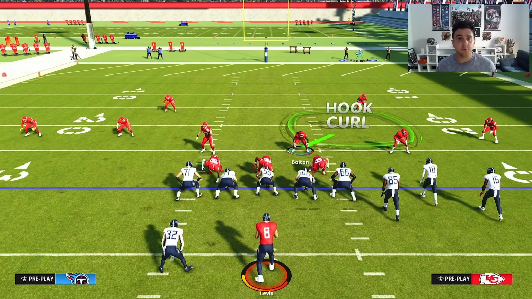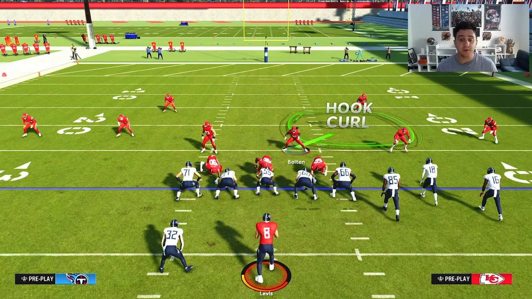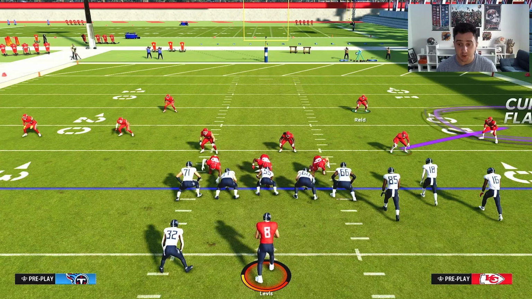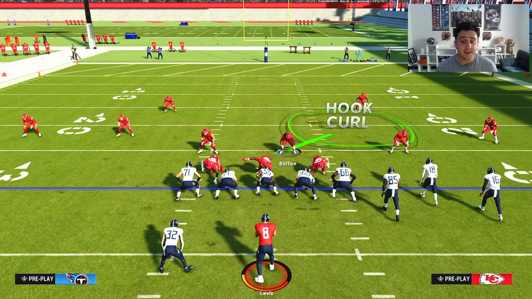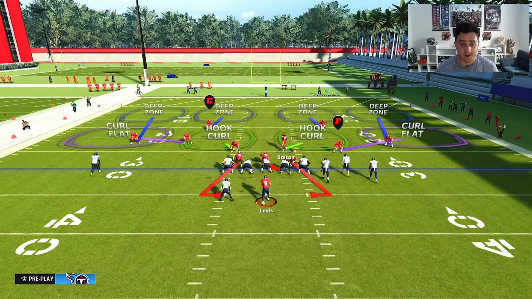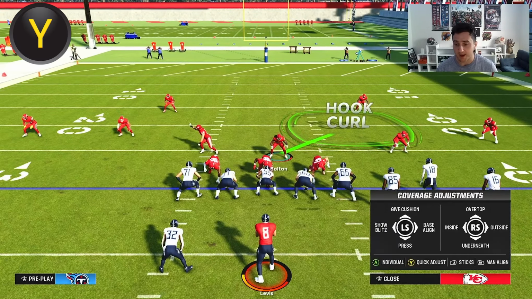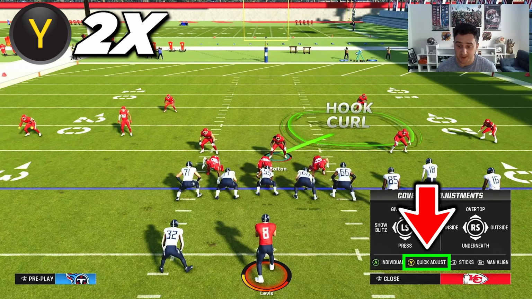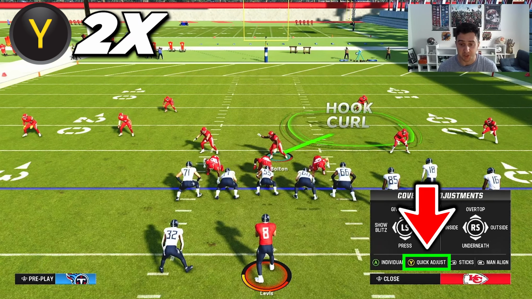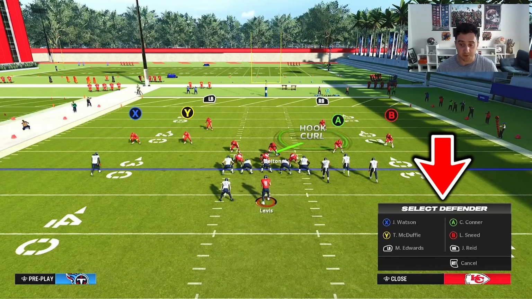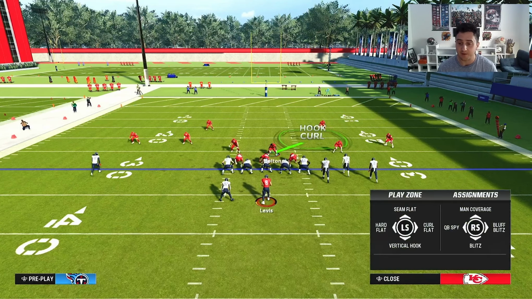Quick adjustments will allow you to make adjustments quicker while not having to go to each player individually to change their assignment. So you can stay on your user, and I'm on the linebacker right now. This is the player I want to user, and I can press Y or triangle, and then Y again. You'll see that on the bottom right it says quick adjust, and then you have the option to select a defender in the secondary. And if I click A, I will have different assignments for that slot defender.